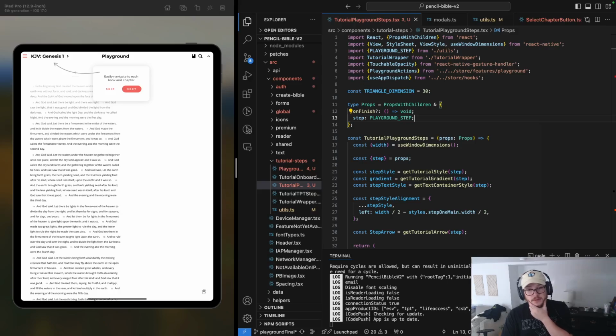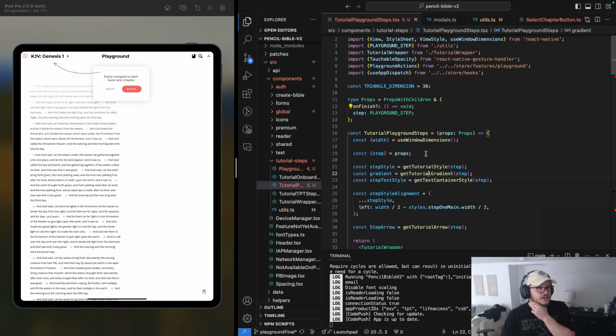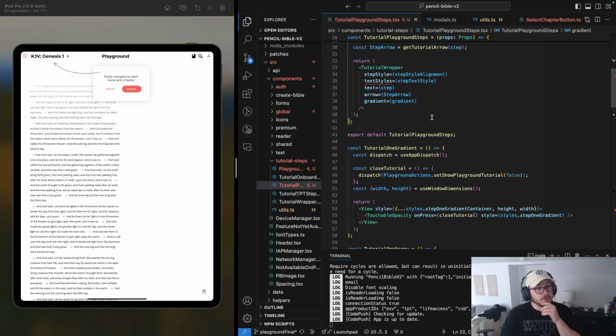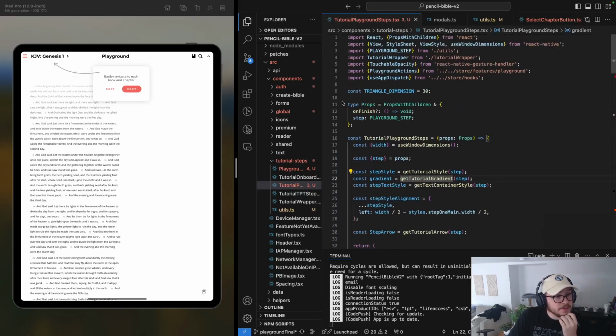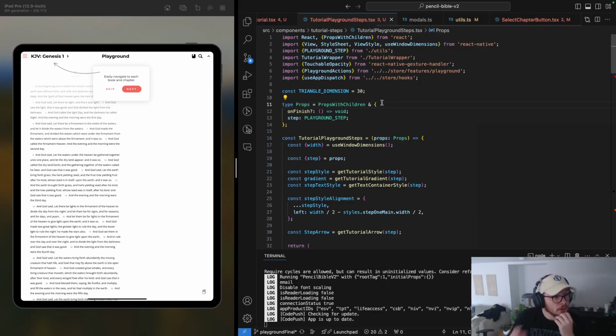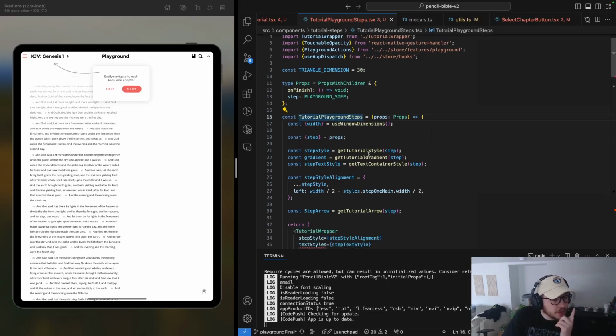This is the Pencil Bible Playground. Yeah, I think the messaging will have to be updated for sure. Okay, so we got tutorial playground steps. Let's go ahead and check this out. I went to the regular tutorial not too long ago, so I should be able to figure out if it's at least consistent between the two.